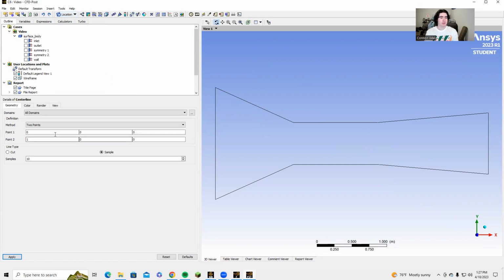call it center line. And the reason why I like to start from the origin is you already know your point 1 is 0, and your point 2 will just be the entire length of the wind tunnel, which, if I do that math quickly, is 3.996, and then just apply. Looks good.